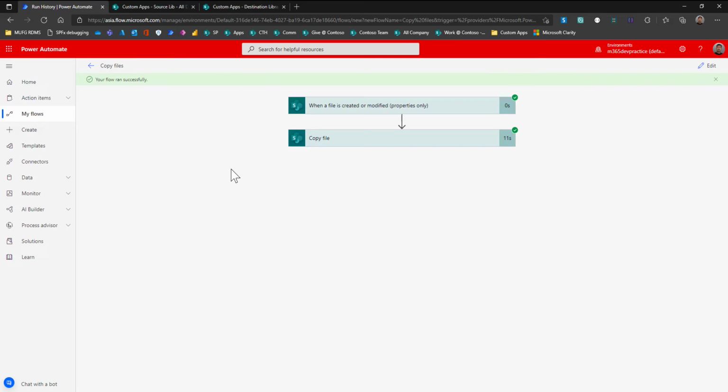Here I just want to discuss a few limitations of this copy file action. It is a very simple action. The main limitation is that it can copy only the latest version. So if there are multiple versions, the copy file action will always copy the latest version and put it in the destination library.